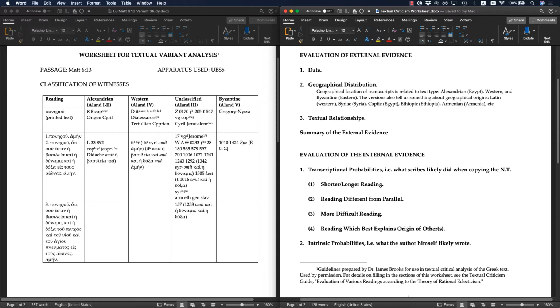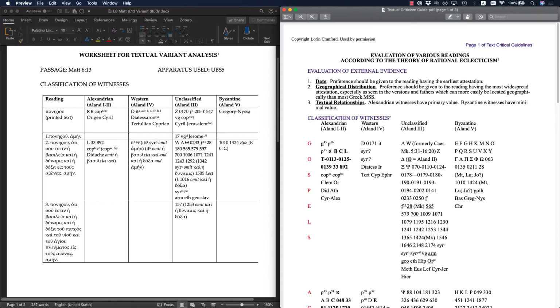So I've got on the right-hand side my textual criticism worksheet. On my left-hand side, I've got my data. And as you recall, I've asked you to use the textual criticism guide. So you'll combine the textual criticism guide, the worksheet, and the website that I directed you to that will give you some more context for that. But starting off, the date. The preference should be given to the reading having the earliest attestation.